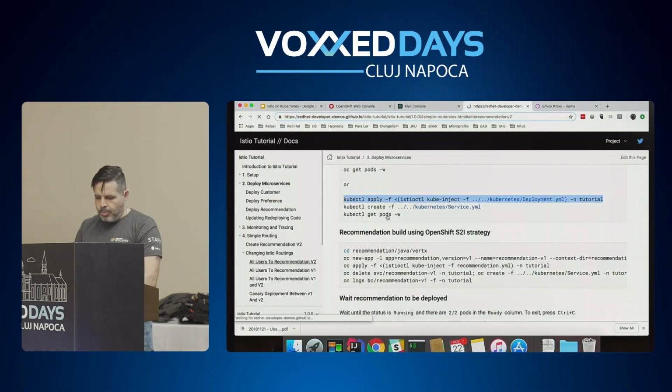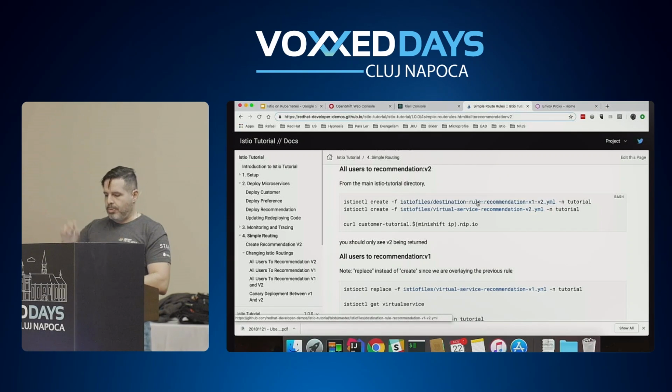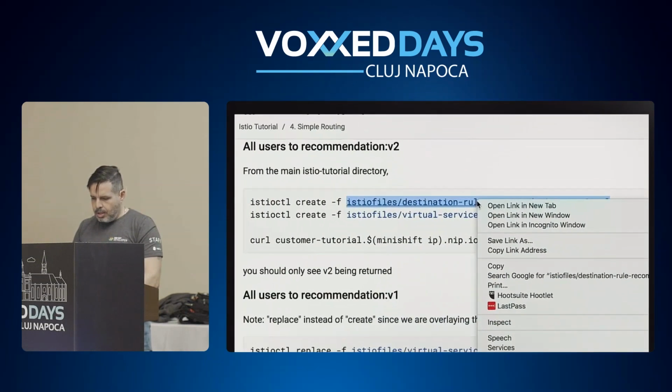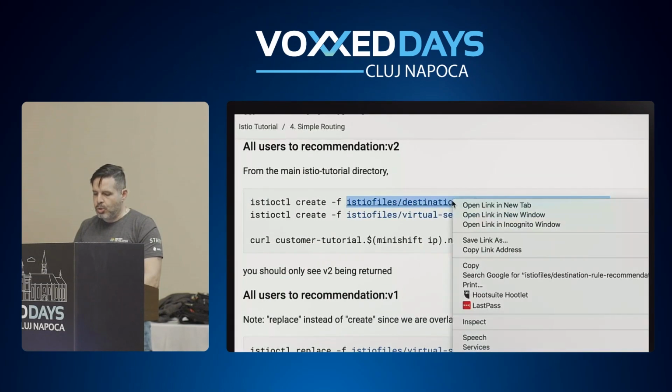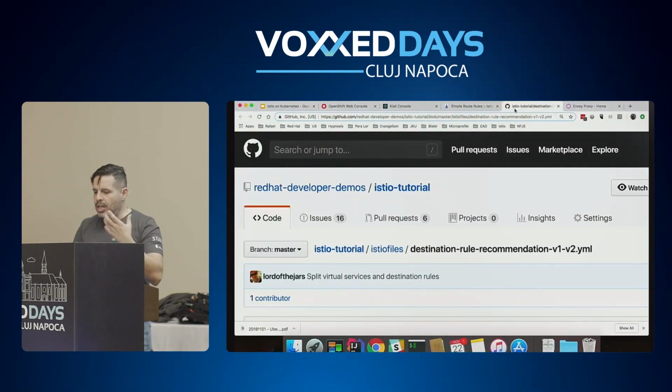With Istio, I can use YAML files to specify what the traffic is. In fact, I need two files. One file creates the destination rule. What is a destination rule? It's just an internal name for Istio.